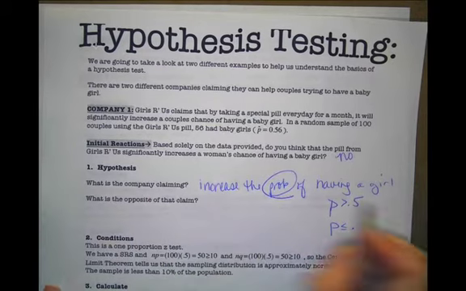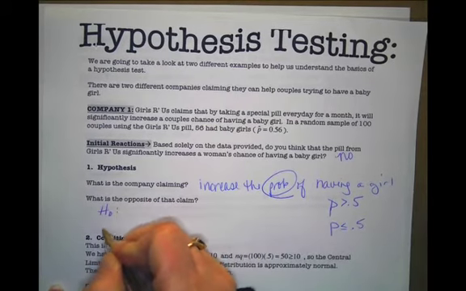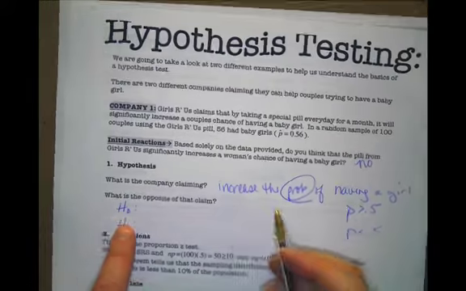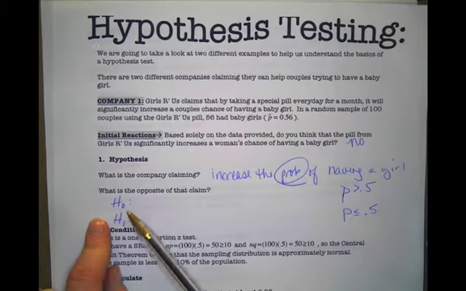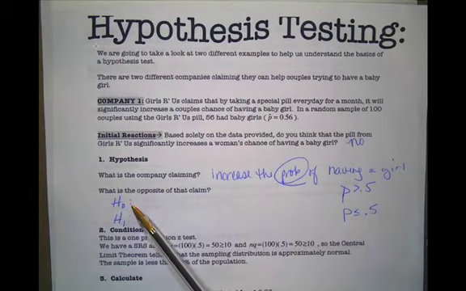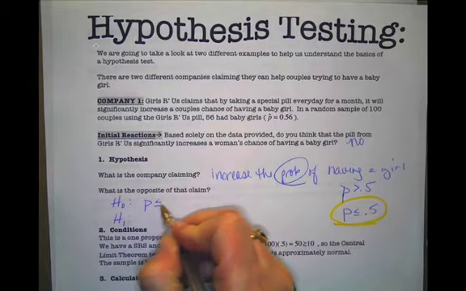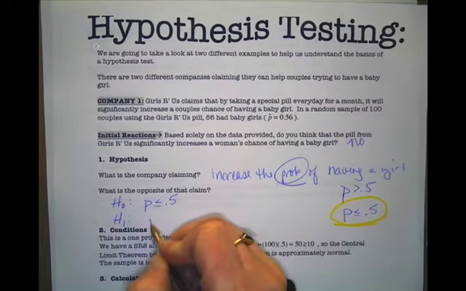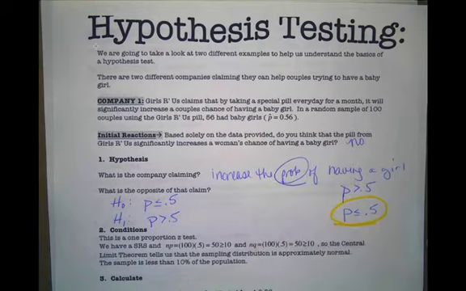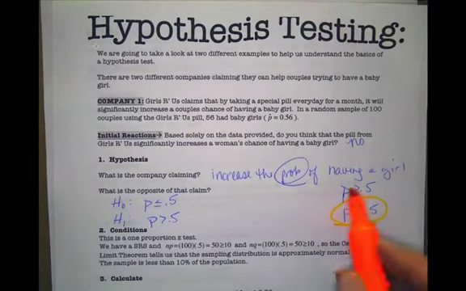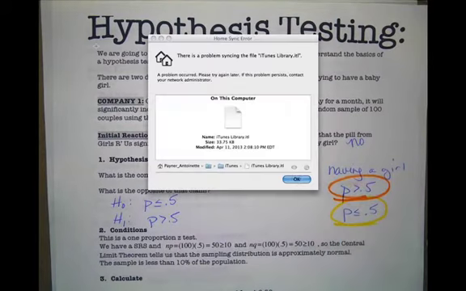Then I can take this information and write two hypotheses. This is my null hypothesis. This one is my alternative. This is H0, this is H1. The null hypothesis always contains the condition of equality, so in this case, there's an equal sign there. The alternative contains the condition of inequality, so it doesn't have an equal sign in there. Something has changed, something is different.